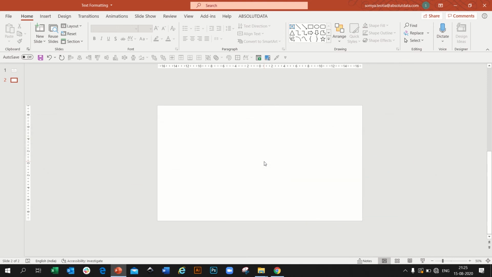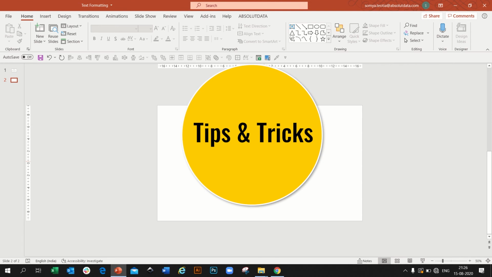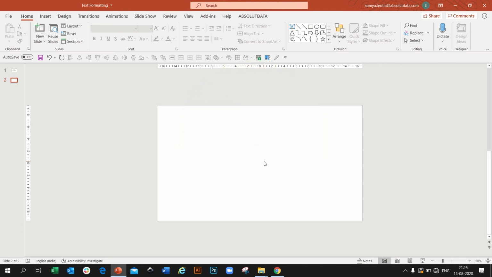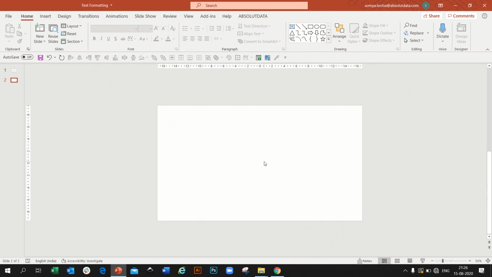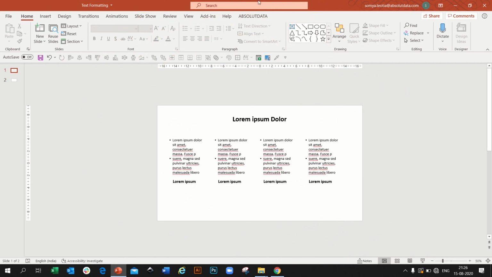We are here to help you with a lot of designing tips and tricks, and our today's topic is text formatting in PowerPoint, how you can make your text look beautiful. So let's start with it. Here I have some text in my slide and I will tell you how you can make it look better or give it a visual appeal, as they say.